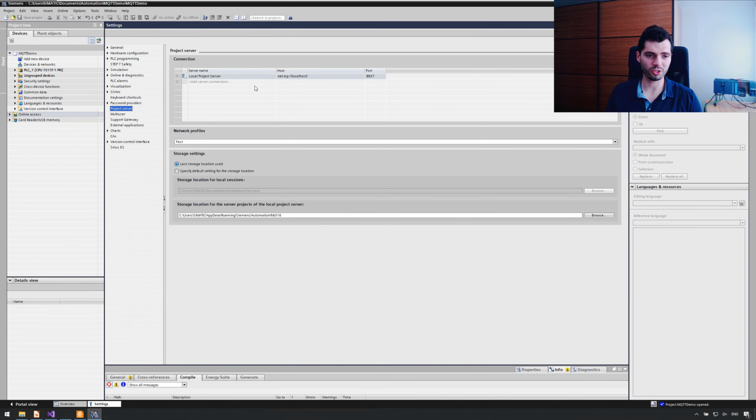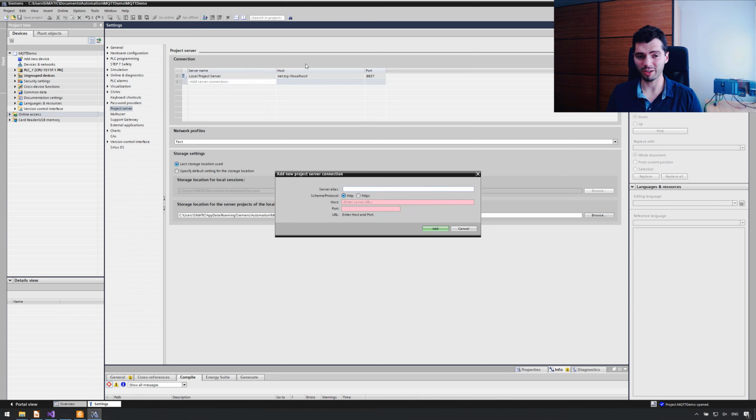So there you go, project server, add server connection. As you can see, you already have a connection to a local server that is actually installed when you install TIA. So server alias, just call it whatever you'd like. I'm going to call mine automation station. If you remember correctly, I strongly suggested that you use HTTPS when you configure your project servers for added security, and this is exactly what I did myself.